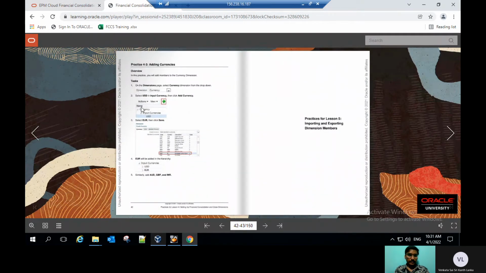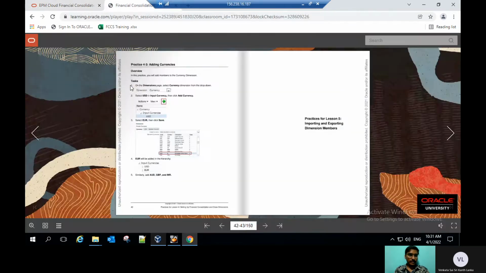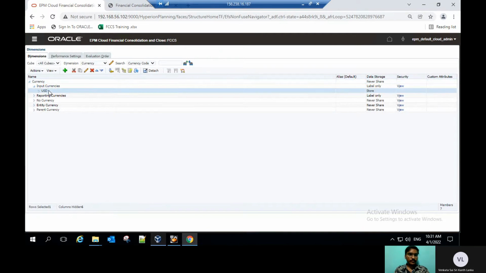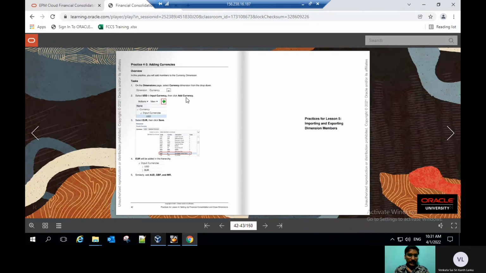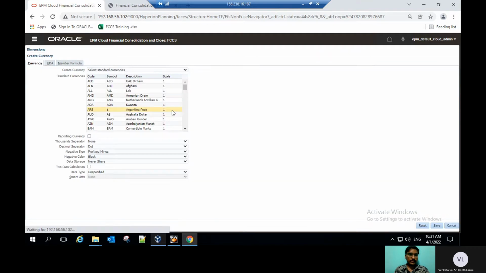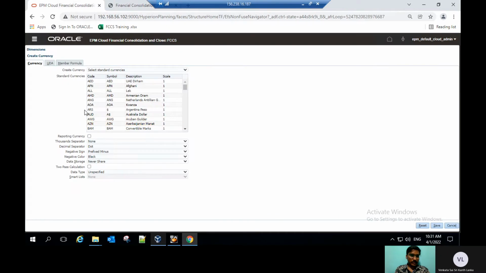Adding currencies. On the dimension page, select the currency dimension from the drop down. Select USD in input currencies. Selected. Then click add currency. This is the one. Select EUR, then click save.